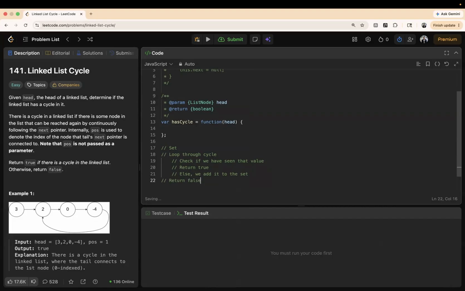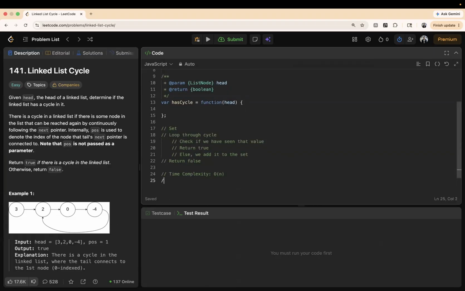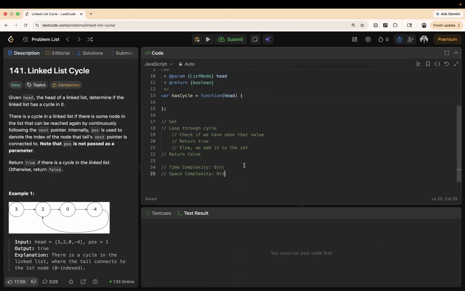So what's the time and space complexity of that? The time complexity, since we're looping through the entire linked list, is going to be O of n, where n is the length of the linked list. And then the space complexity, since we're creating this set, and this set can go as long as this linked list, is also going to be O of n. So how else can we solve this problem?